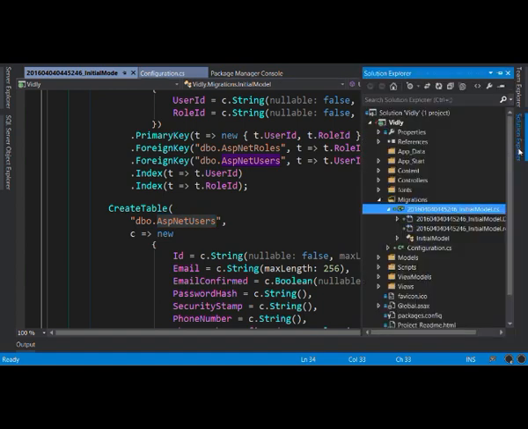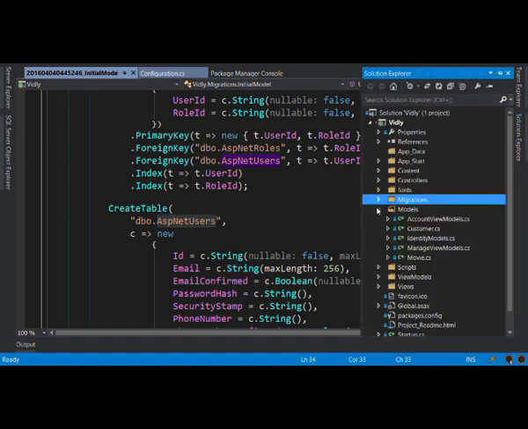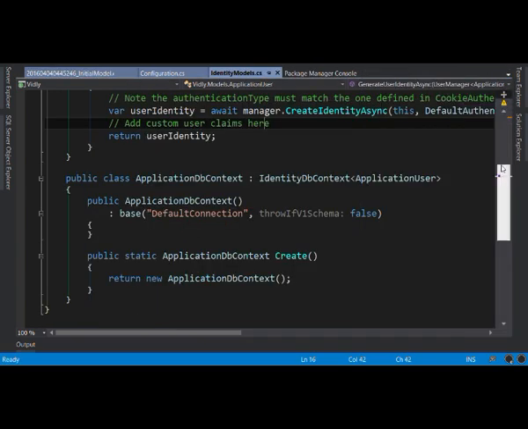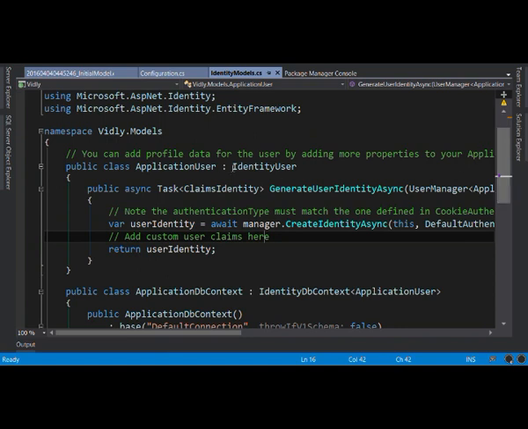Back to Solution Explorer, expand Models, and open IdentityModels. Here we have two classes, ApplicationUser and ApplicationDbContext, which derives from IdentityDbContext. So this is the DbContext that I told you about earlier. It's the gateway to our database. Now, this IdentityDbContext is part of ASP.NET Identity Framework.